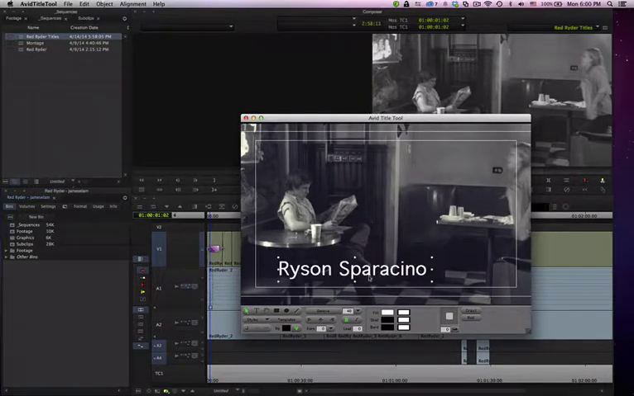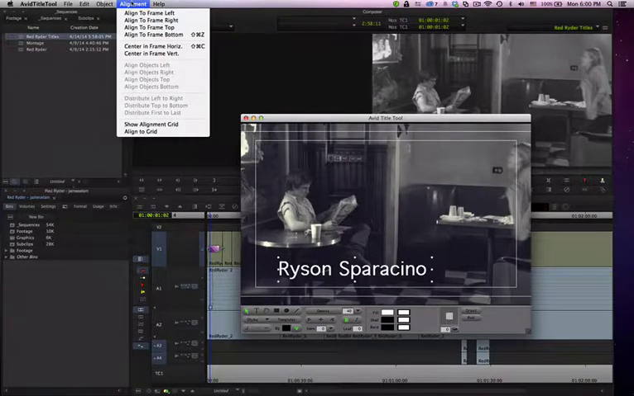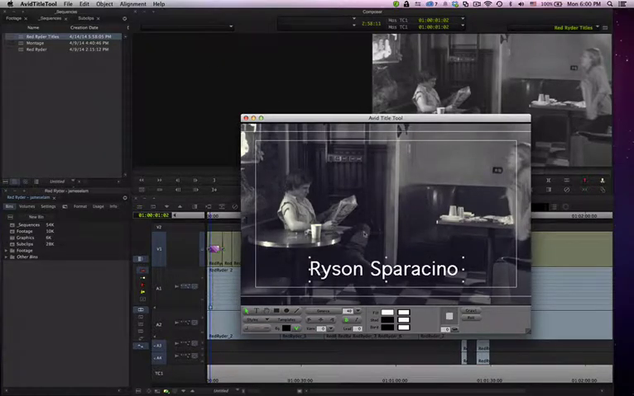And you can actually go up here into these. You'll see that a new program has opened up, the Avid Title Tool. You can go up to Alignment, and you could center in the frame horizontally to make sure it's in the center of the frame. Another thing that you can do is you can change these values here.